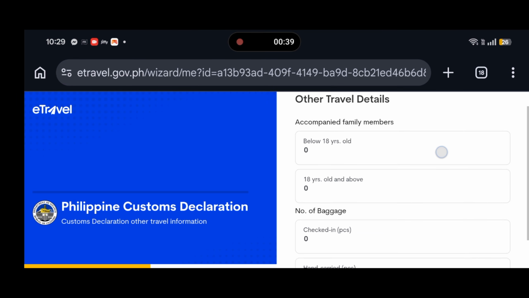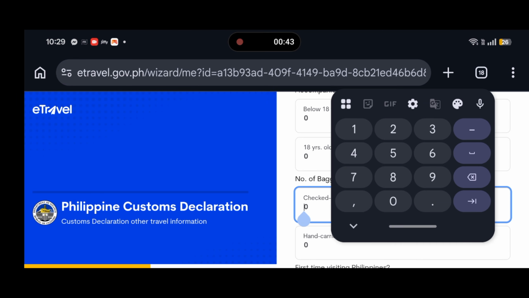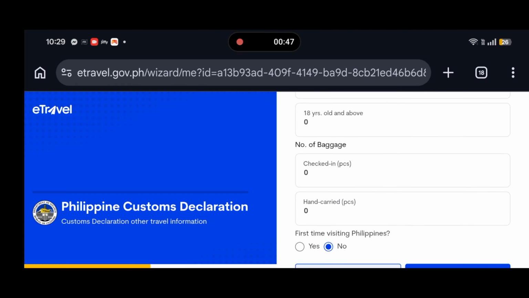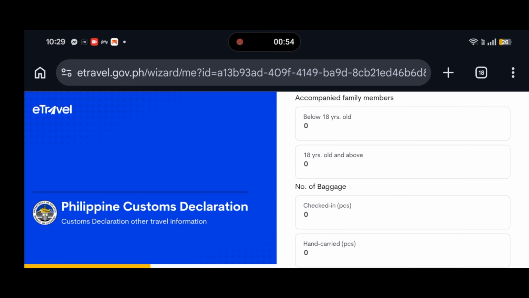This is other travel details. If you are carrying your hand baggage or any check-in baggage, then you will be adding it on. Along with that, if somebody from your family is traveling along with you, you can put the details as well. And if you are first time in the Philippines, then you will be clicking yes, or else no. So I hope you guys understood how easy it is to actually apply for the Philippines e-travel card.